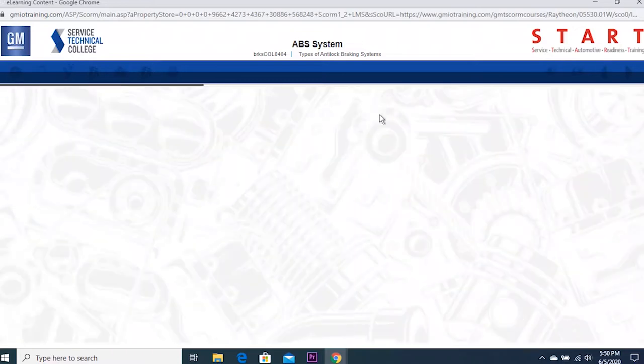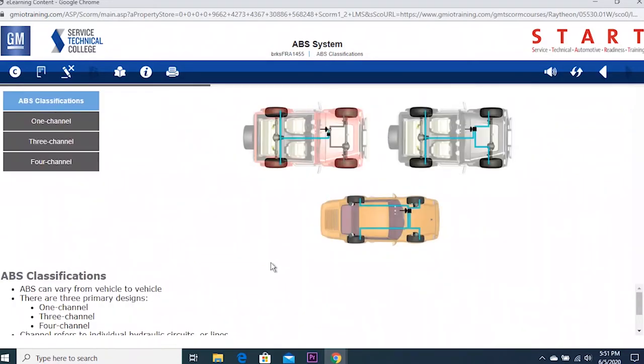ABS configurations vary from vehicle to vehicle, but there are three primary designs, the 1, 3, and 4-channel systems. Channel refers to the individual hydraulic circuits or lines that modulate and supply brake fluid to each wheel. Select each button to learn more. When finished, select Next to continue.